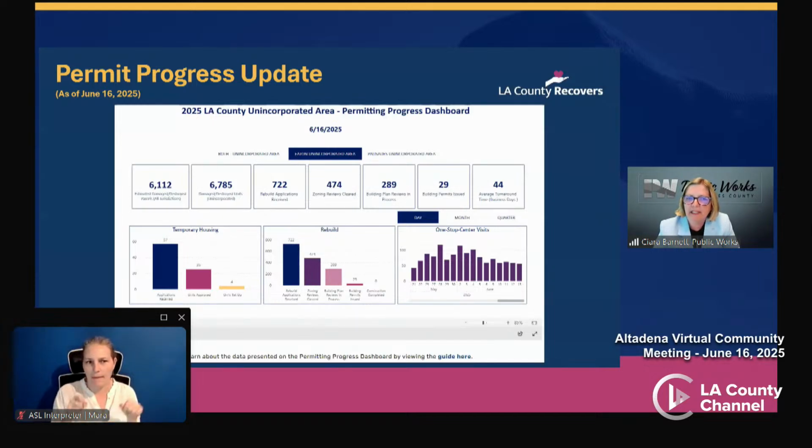First, to provide an update on permit progress, shown on screen is our current recovery dashboard as of this morning. 722 applications have been received by LA County for rebuilds in the Eaton unincorporated area. Planning reviews those plans first for what is proposed to be built and where on the site, and planning has cleared 474 applications. Once full building plans are prepared and submitted, a project progresses into the plan review stage for how the structure is proposed to be built. To date, 289 projects have progressed to building plan review with full building plans submitted.